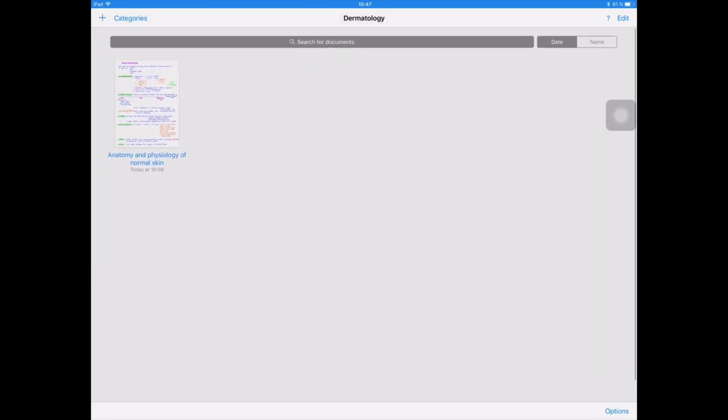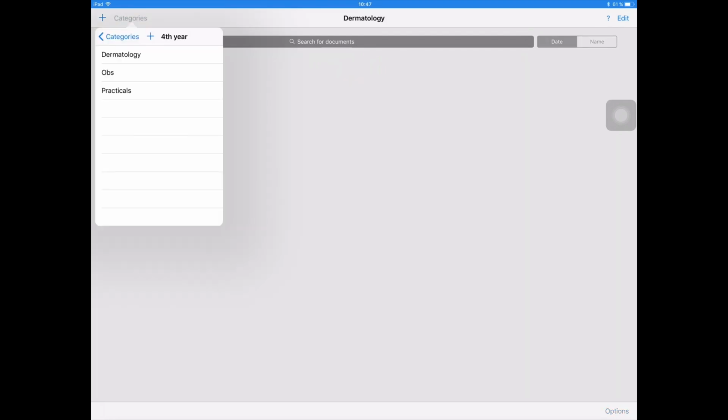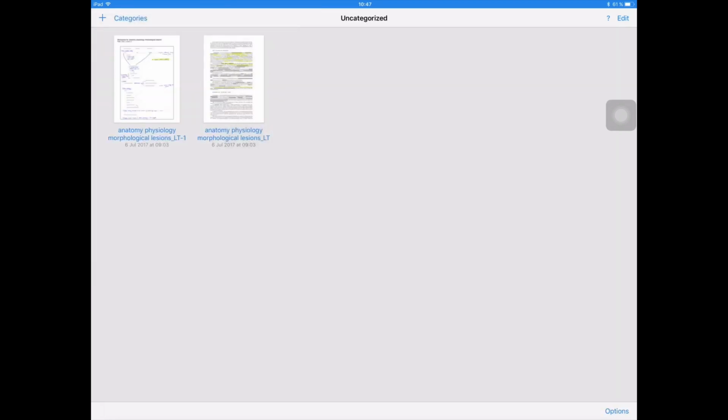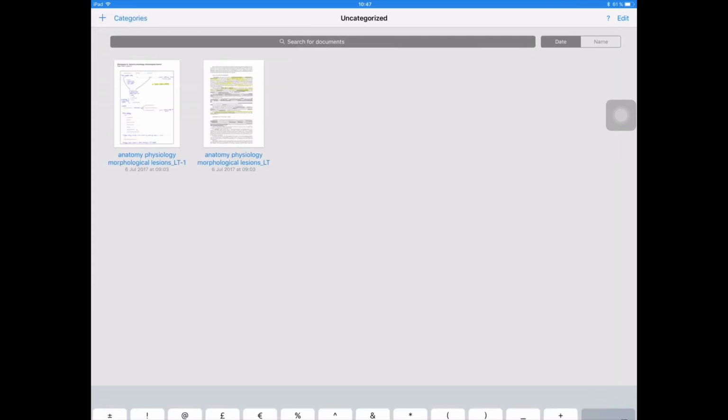And on this page, you can search your documents. Let's go back to the uncategorized category. You can search your documents.